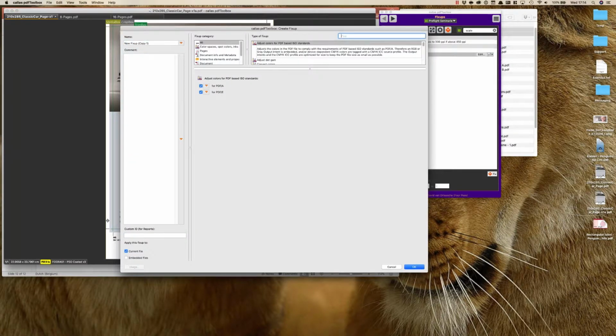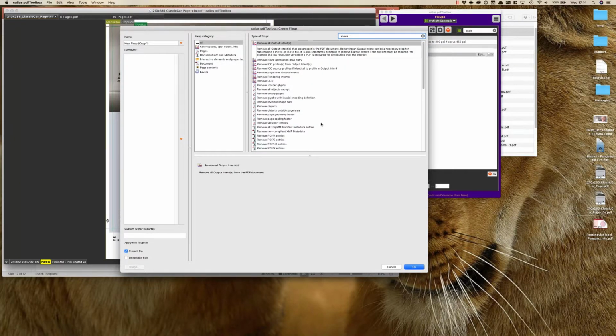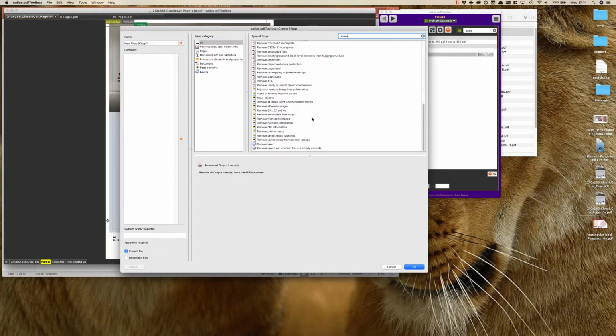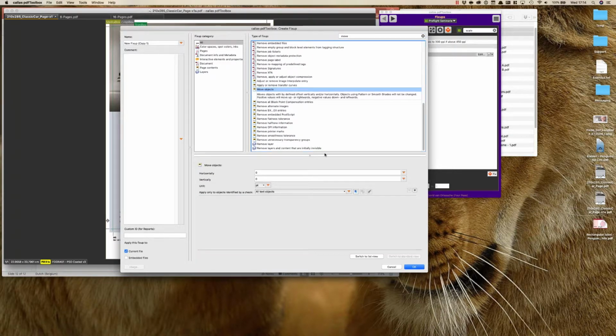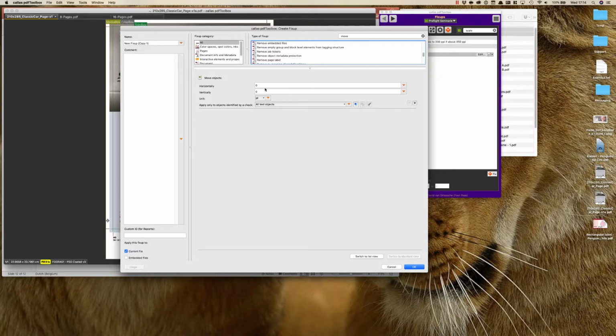Let me very quickly go to move, and I think it's actually move objects. There we go. So this fix-up will allow you to move objects in a PDF document with a certain distance, and I can specify the distance as 0.1 millimeter or inch. So I could say move everything, well, I don't want to move it horizontally, but I want to move it up by 10 millimeters.